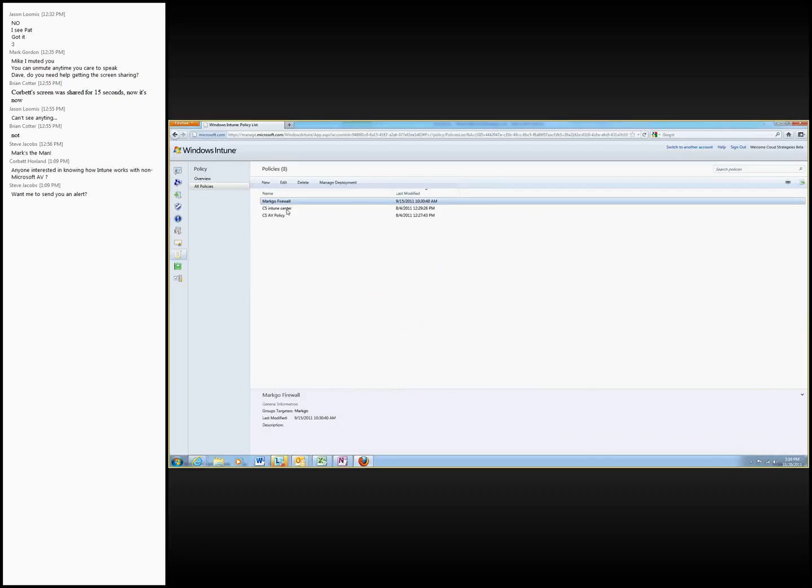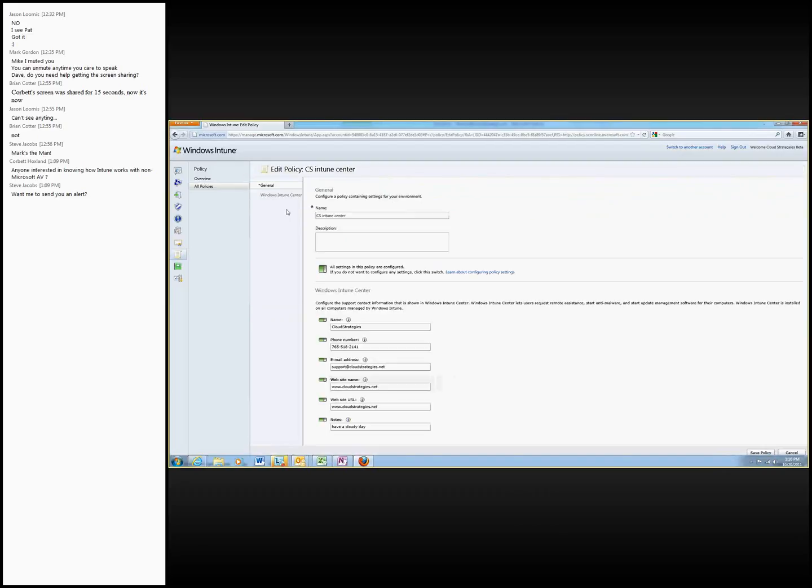The Intune Center itself, I can put my support information in here. I can put support phone numbers. This is all stuff that's going to be shown.